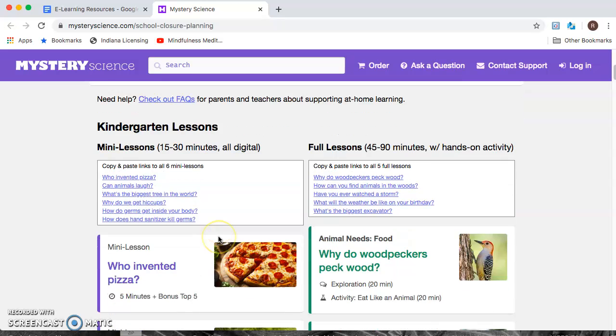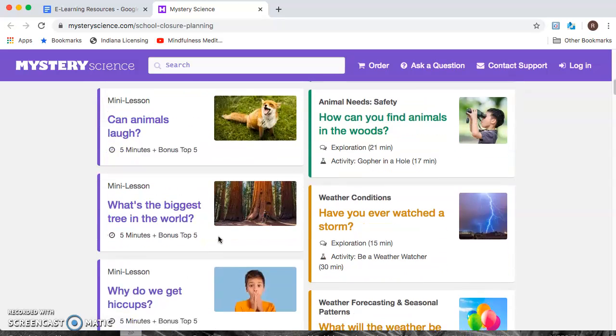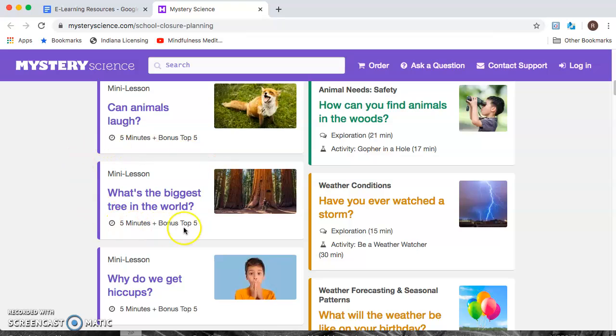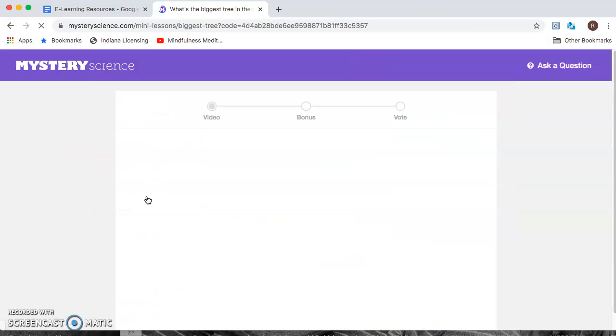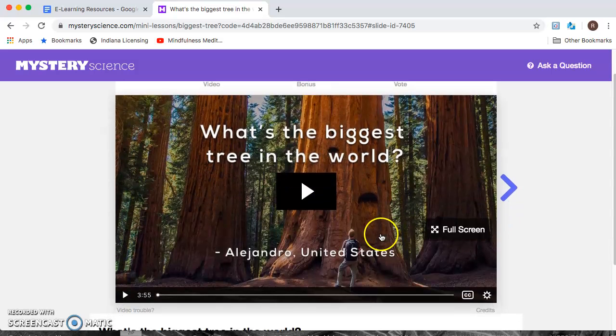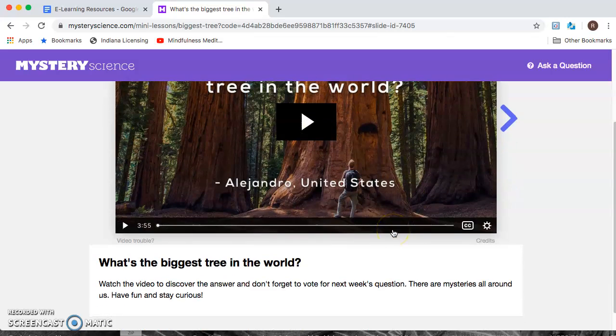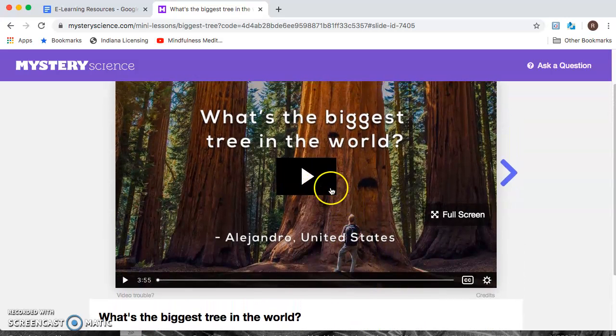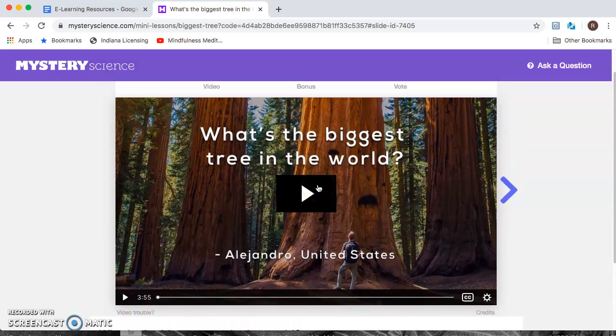So for the first mini lesson I'll show you, I am going to go right here to the mini lesson, What's the Biggest Tree in the World? You just click it. And then there's basically just a video. So I will play a little bit of the video so you can see the format.